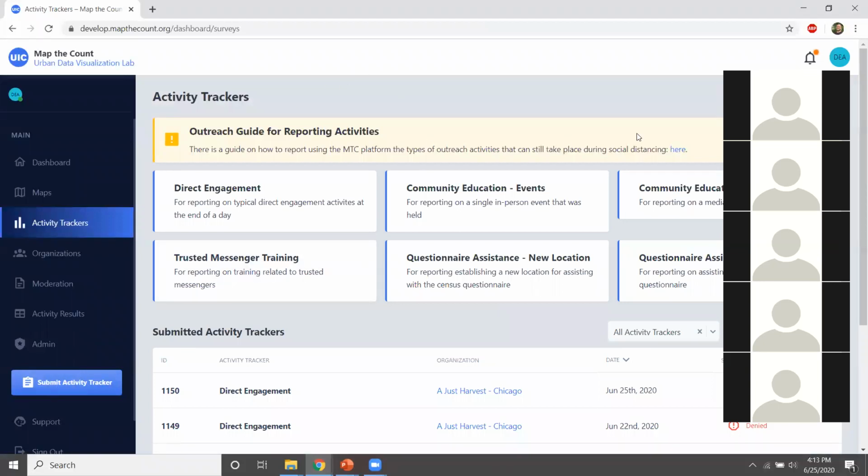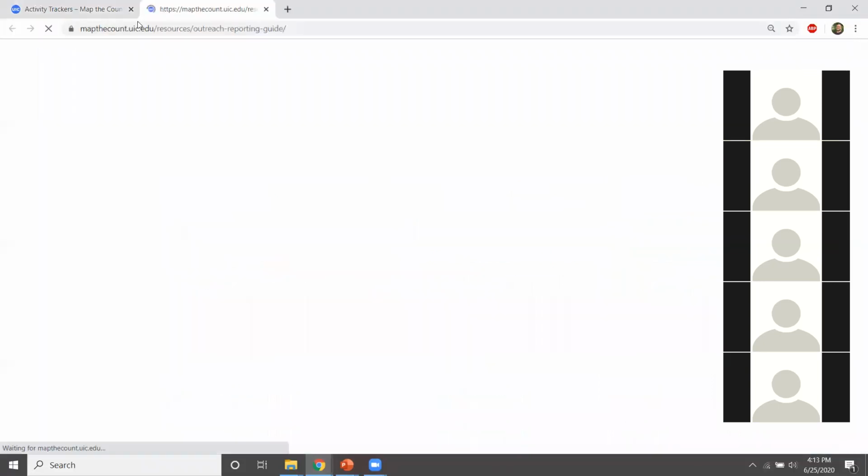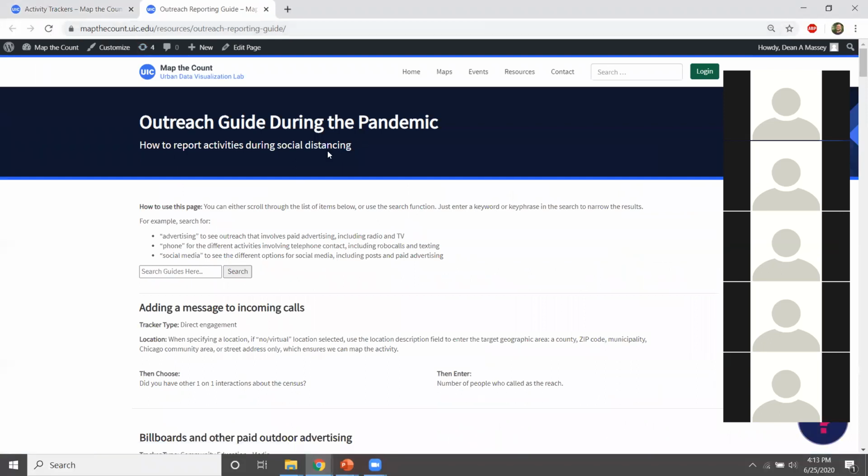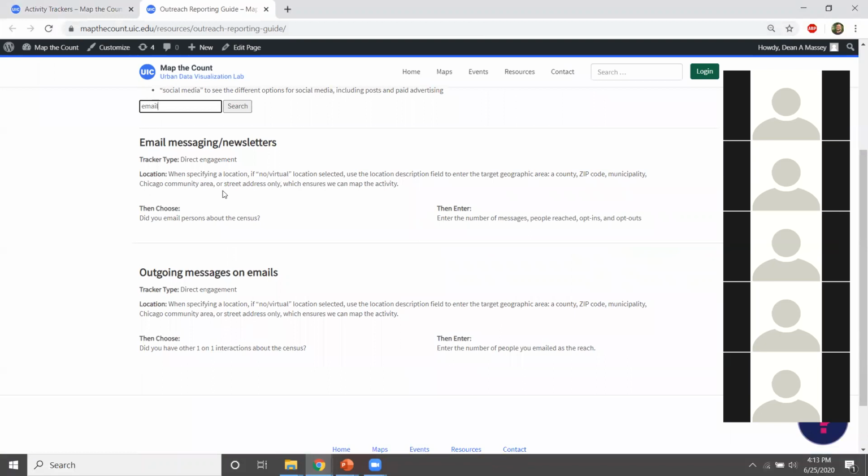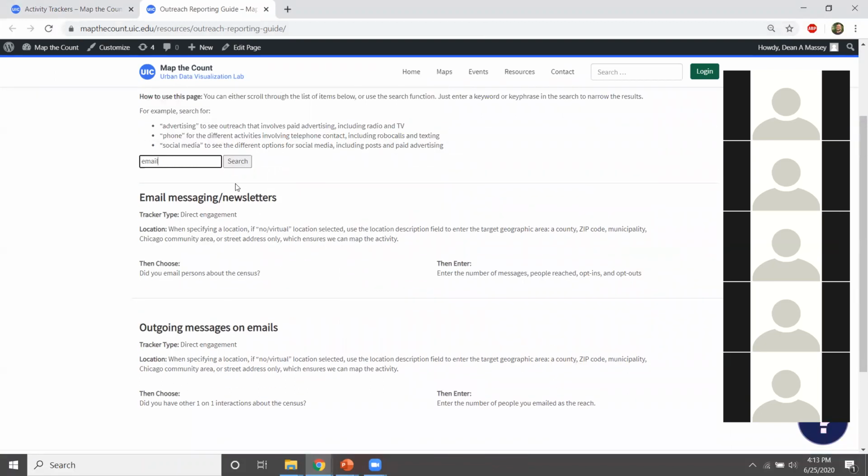There is this outreach reporting guide here, and this has how to report in detail, like the tracker type, how to enter the location, and then the steps to complete the survey. And these match with the surveys on a platform. So you can search here to find the type of outreach, like maybe it's emails, different options, including those keywords, how to do them.